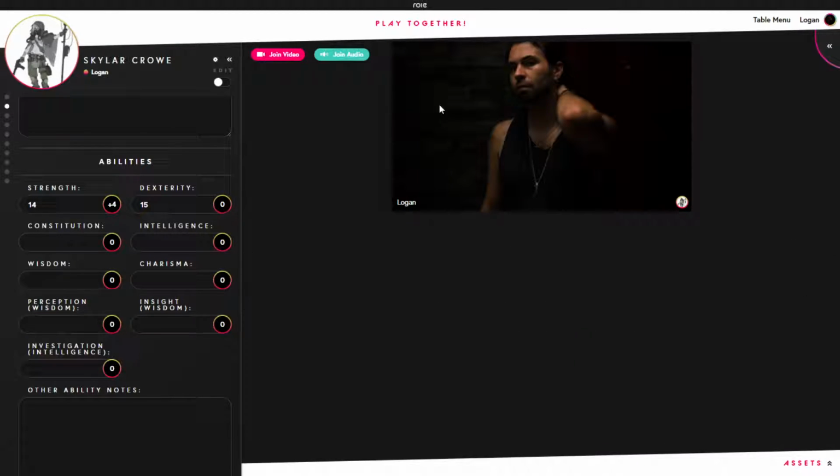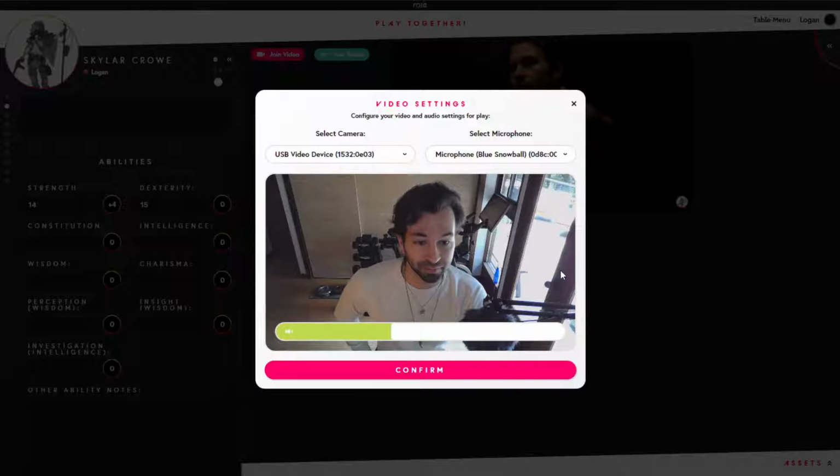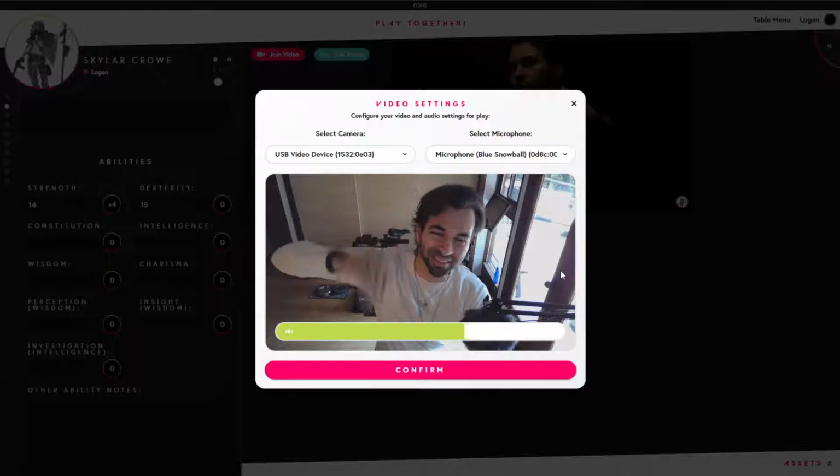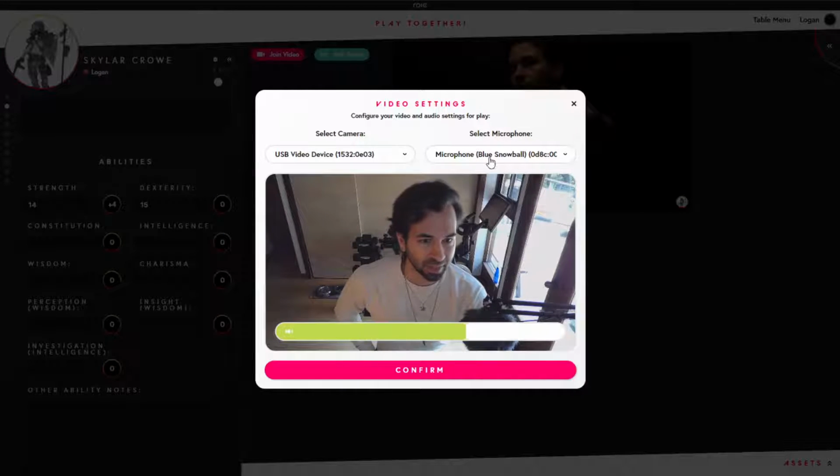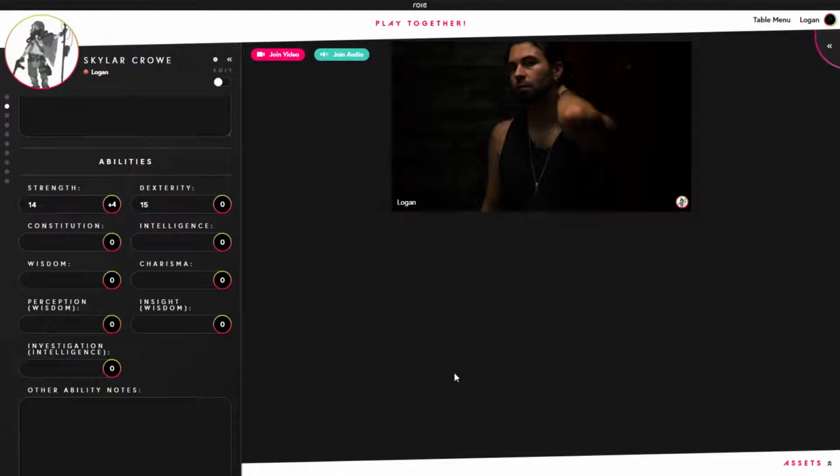Let's close that up. Now, of course, the most important part of being able to play online is video and audio together. I've got my join video, join audio options. Let's make sure that I've got my camera and microphone set up correctly first though. Now, if this is your first time ever playing, you'll be shown this modal regardless. But if you ever need to find it again, you can go over to table menu, video settings. And here we go. Hey, that's me. Hey everybody. I can set my camera, I can set my microphone, I can test my audio levels. Looks like they're working great, and I can say confirm.